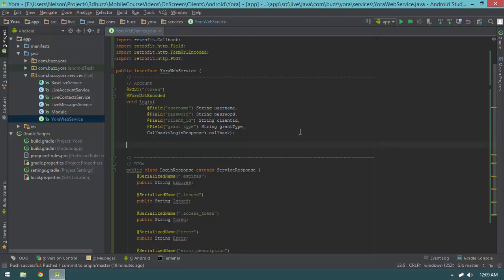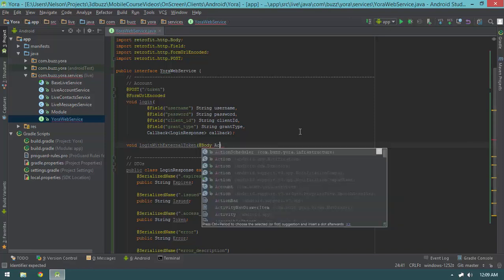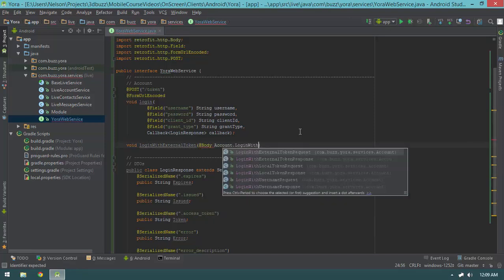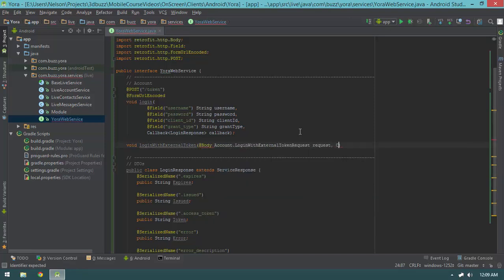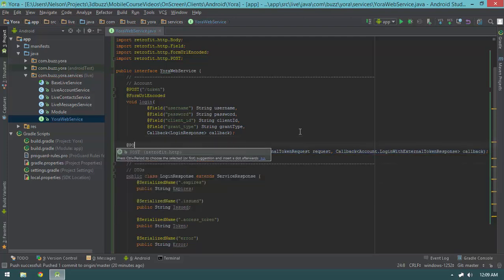All right, let's do our login with external token. So login with external token is going to have a body of account.login with external token request, and a callback of login with external token response callback. This is how most of our calls are going to look. And it's going to be a post to /api/v1/account/external-tokens.